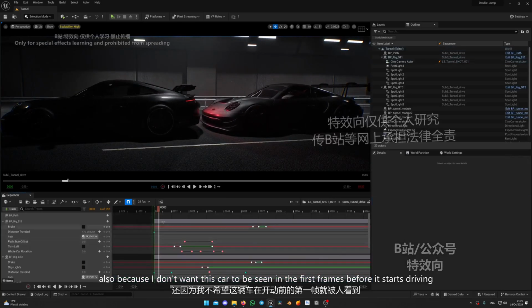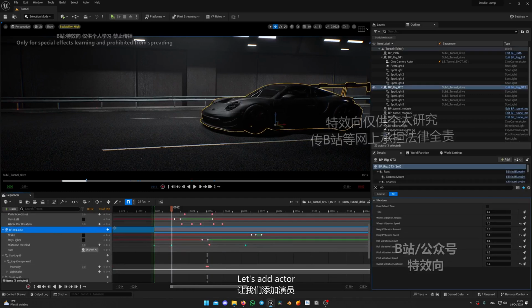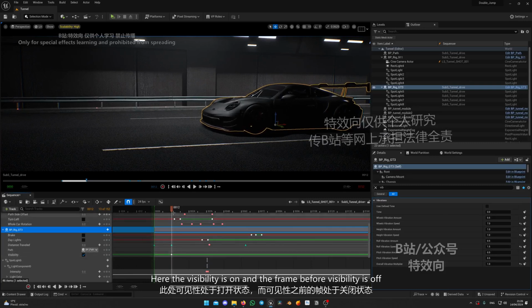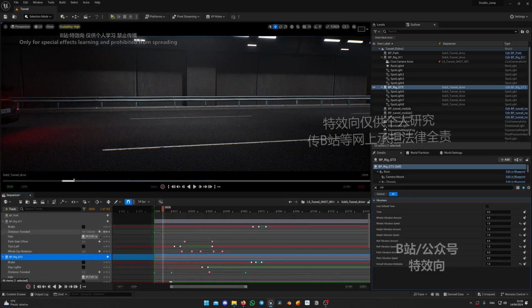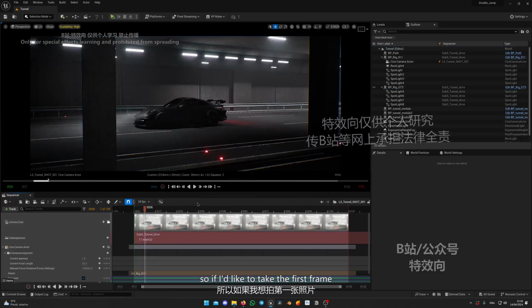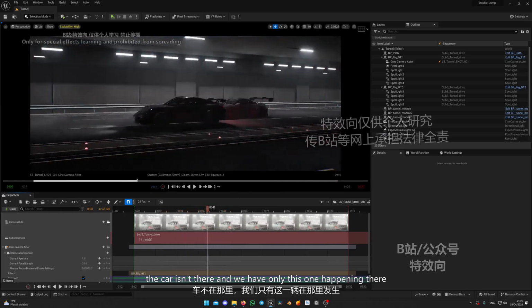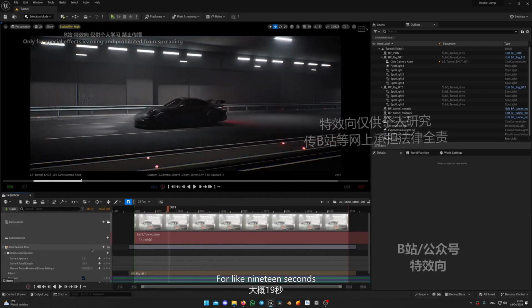And I think when it starts driving, what we can do also, because I don't want this car to be seen in the first frames before it starts driving, so let's move far away from it. And at the point where it starts moving here, let's add actor hidden in game. And here the visibility is on, and the frame before visibility is off. So it only appears when it starts driving. So if I would like to take the first frame, save selected. The car isn't there, and we have only this one happening there. So we have this one for like 19 seconds.